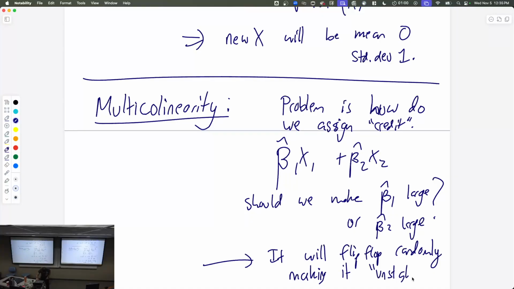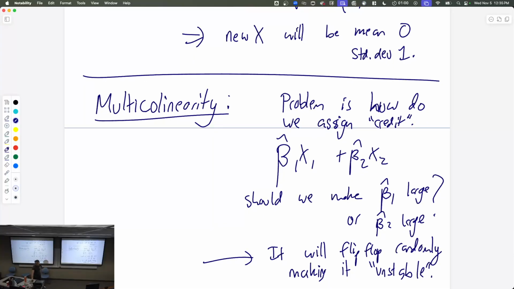So unstable in this situation means sometimes when you run it, depending on the exact details of the data set, it'll choose to make beta hat 1 large, and other times when you run it, it'll choose to make beta hat 2 large. So it'll flip-flop between who to assign credit to, because it doesn't really know who to assign credit to. Okay, and I have a picture version of this. We're going to go into the picture version and understand this problem, and then we're going to see in the picture version why ridge regression helps with the problem.